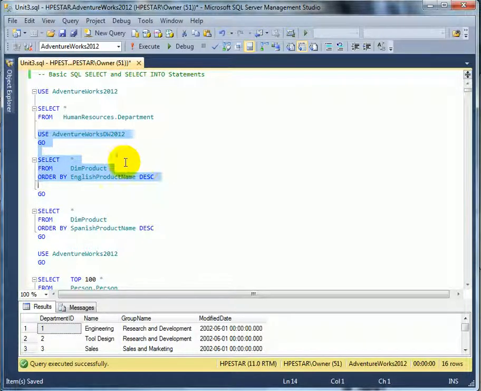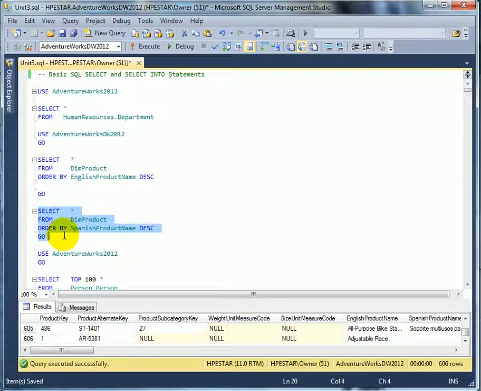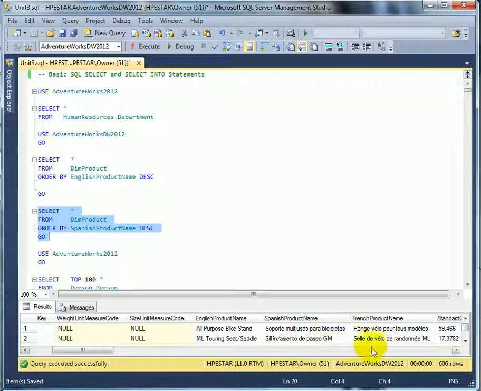When we change the context to a data warehouse, we get the DIM product dimension table. We use the English product name to sort it, and this is the English product name. We can scroll down. In the following query, we use the Spanish product name and ordering, sorting, descending, and this is the Spanish product name.